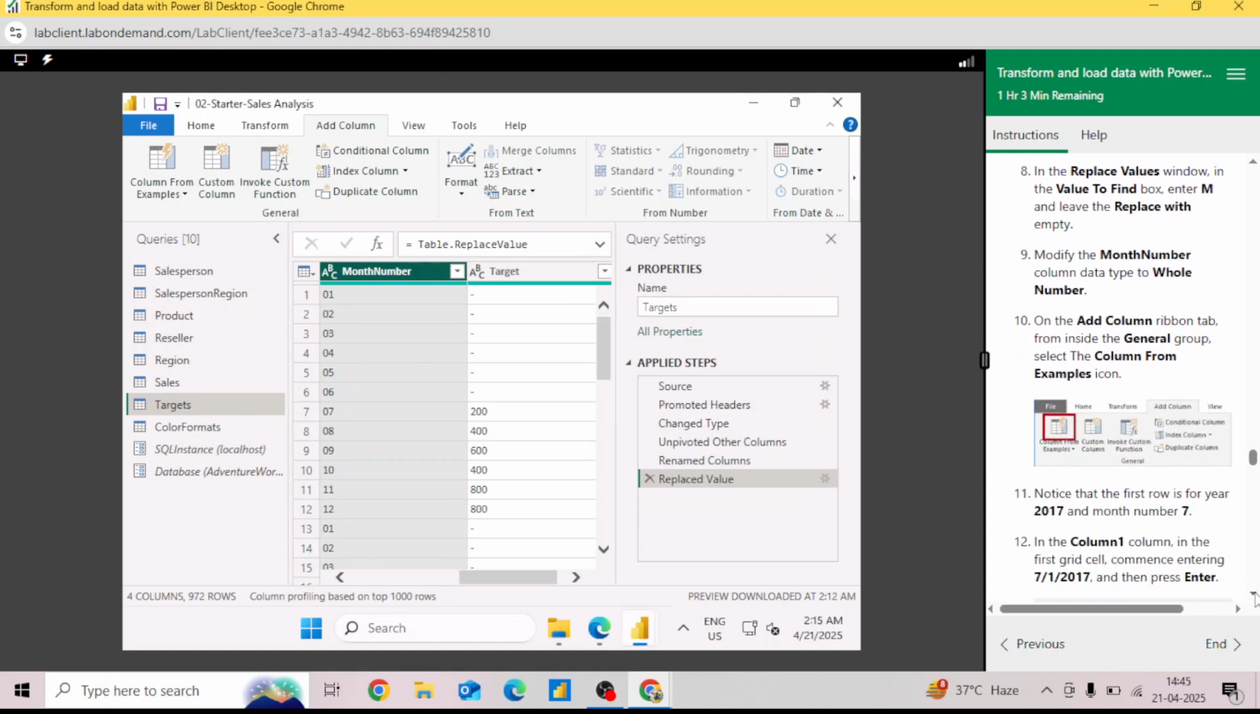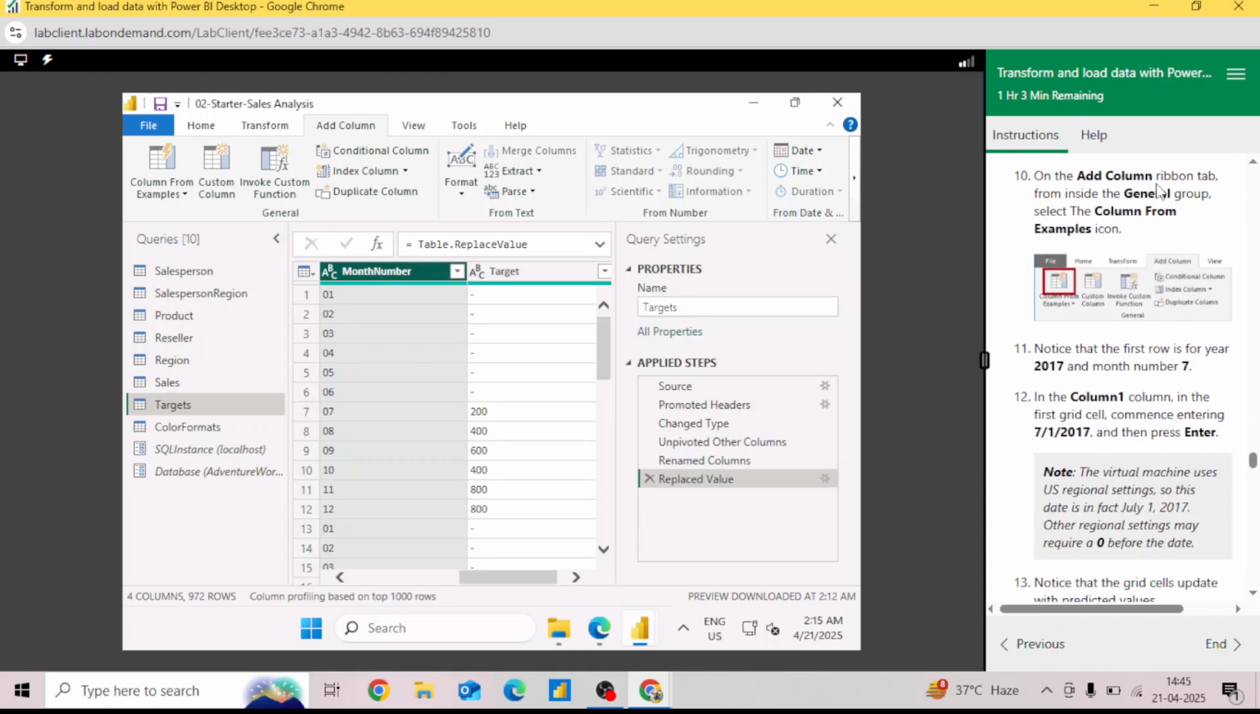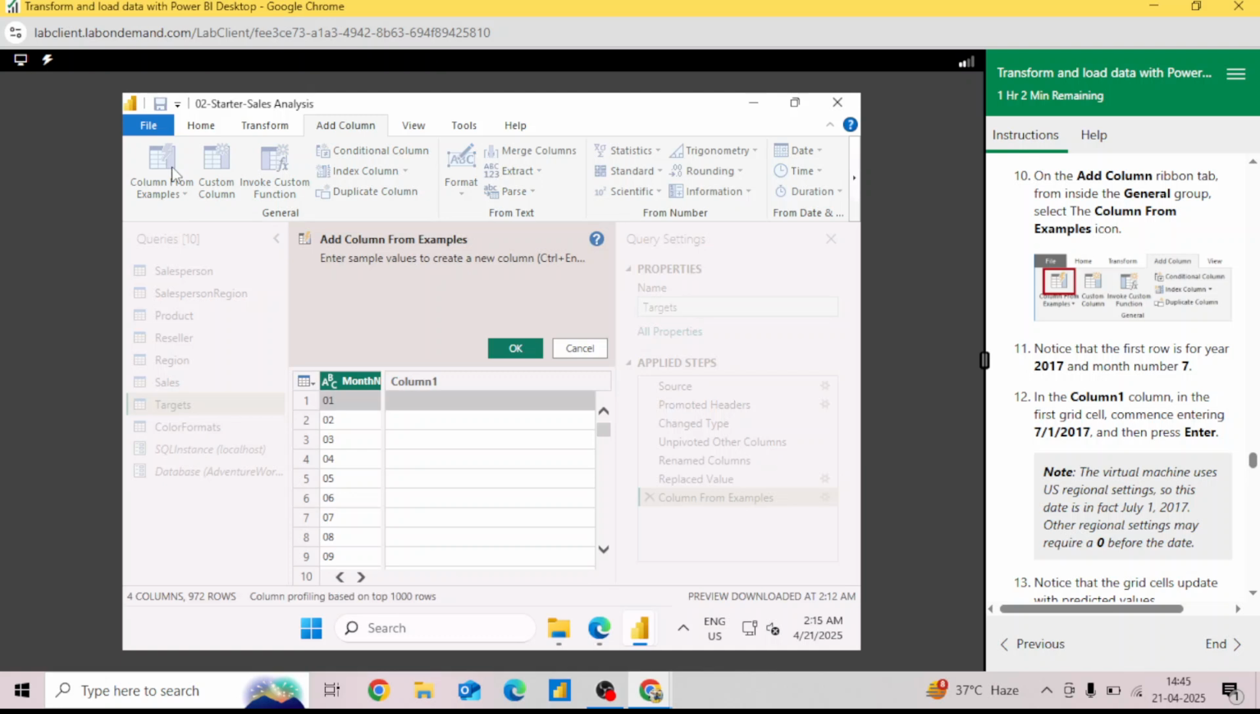And it is telling us that on the add column ribbon tab, from inside the general group, notice that the first row is for the year 2017. So let's click on this one. First row is of the year.